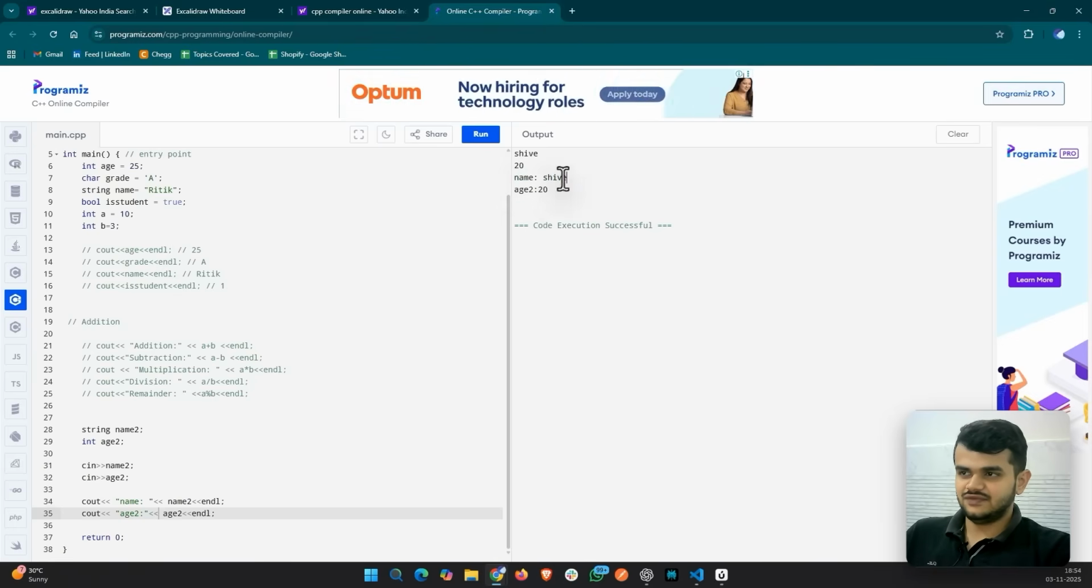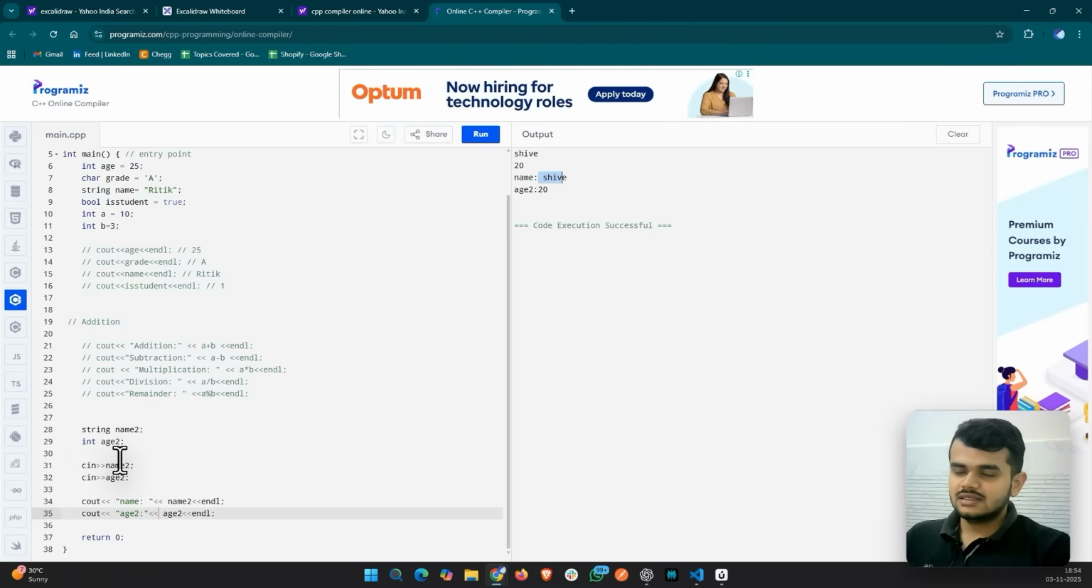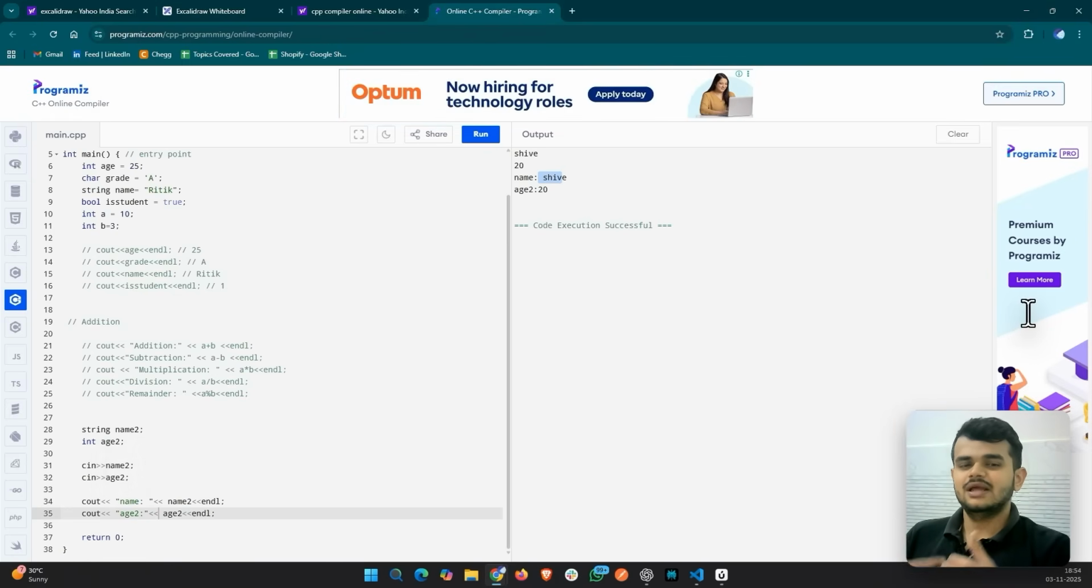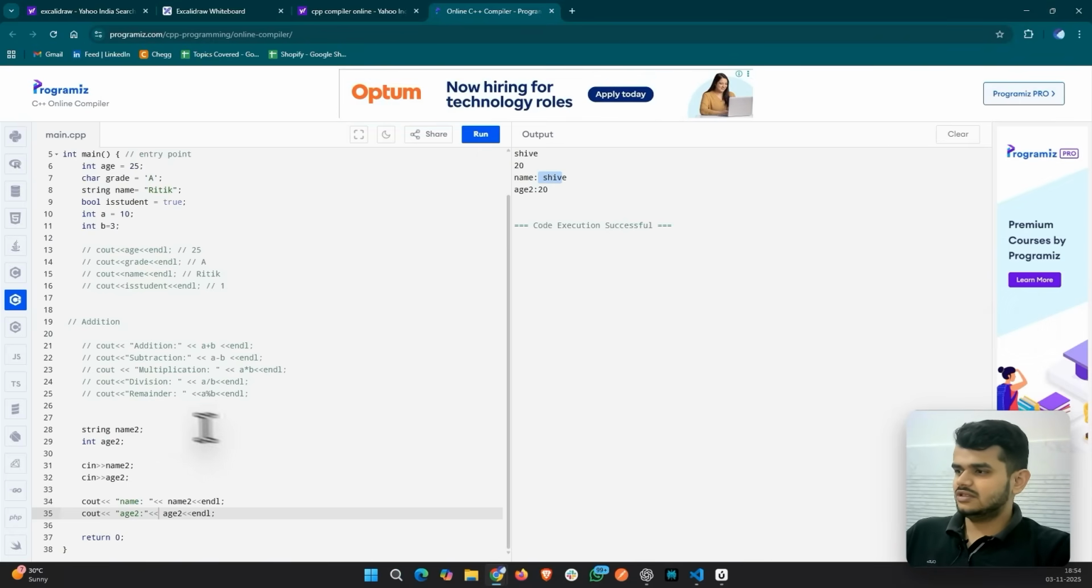It says name Shivi and age, which is 20. So that means this name is not written anywhere in my code. It is directly coming from the users, and that is the beauty of it. You can tell C++ that I don't want the name to be pre-written. Instead, I want the name to come from the user itself rather than me hard coding it, right? So this is what you can do.